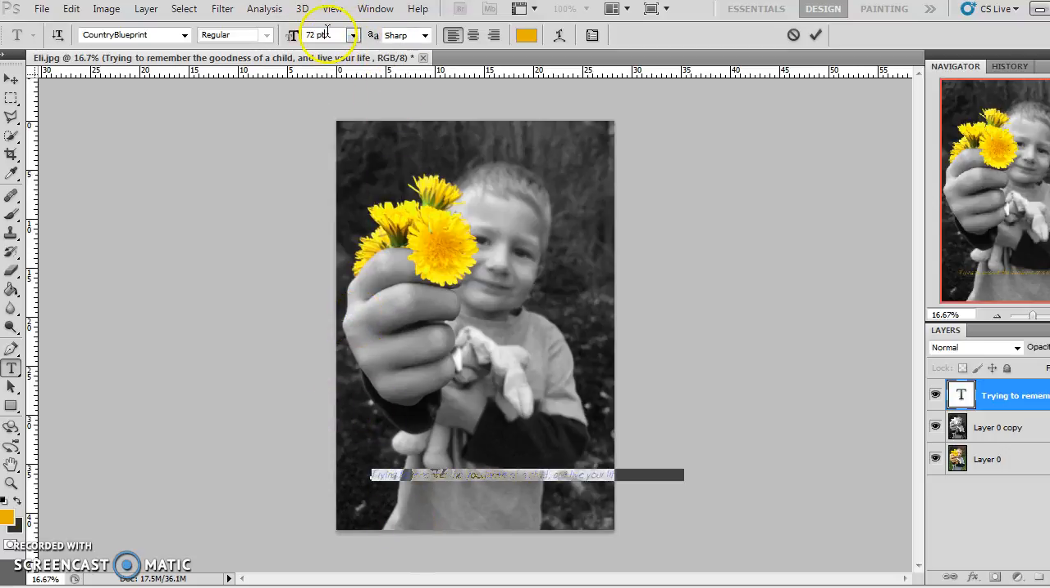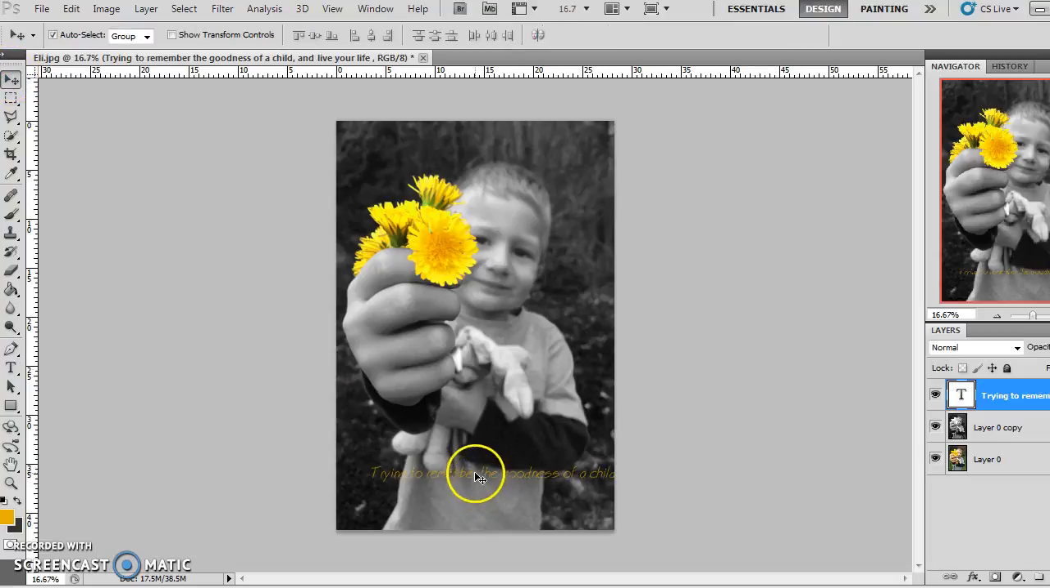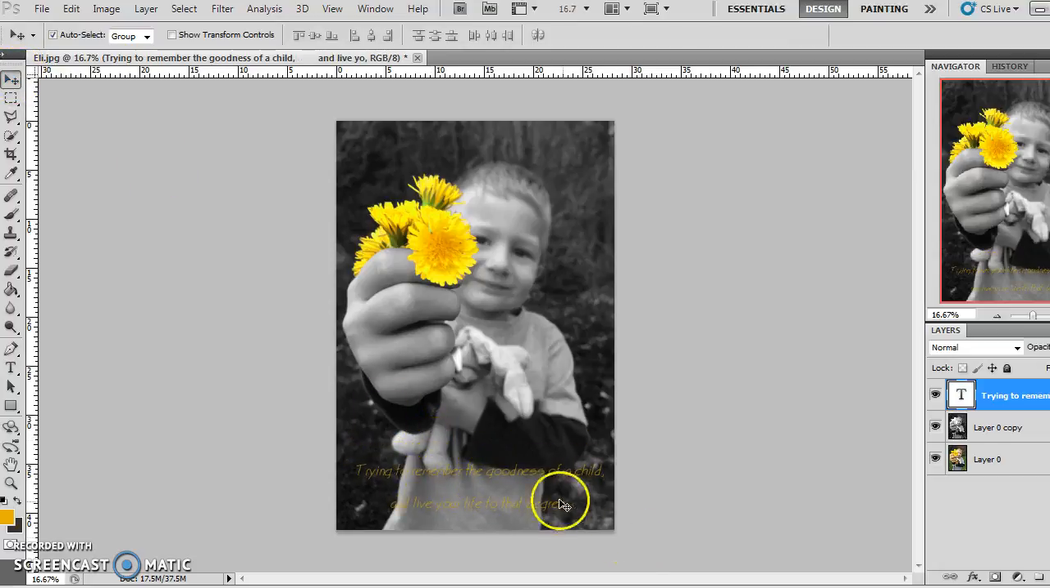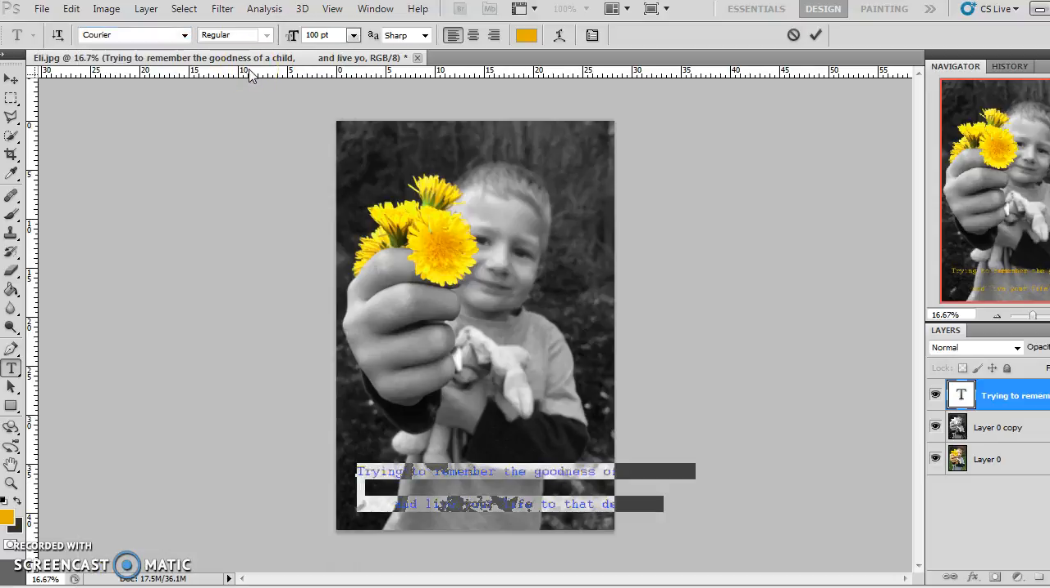Man, that's small. There we go. A little bit bigger. So maybe my font is not the best. I can use the move tool to move the text around. Maybe I want to split this. Let's see. Something like that. Yeah, I don't like that font. So I'm going to select maybe change it.